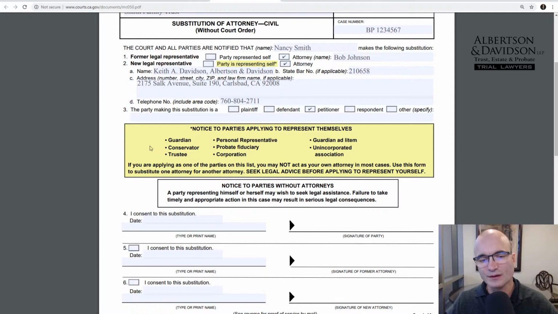So the concern is if you allow an agent or a trustee to represent themselves, then they effectively are acting as a lawyer for the people whose interests they're actually representing, the beneficiaries or the principal under a power of attorney, and the law doesn't allow that. So if you're in one of these categories, you must have legal counsel. You cannot represent yourself in court.